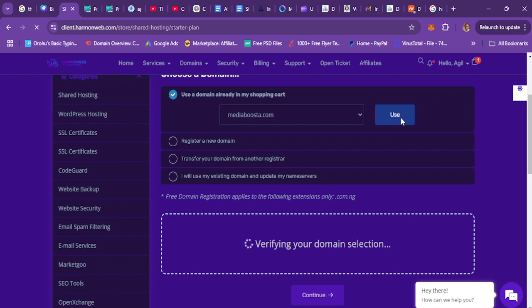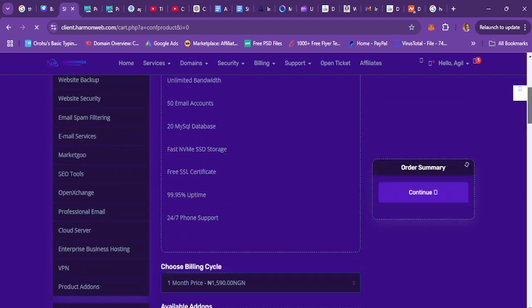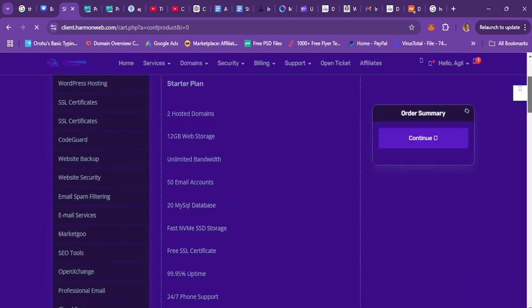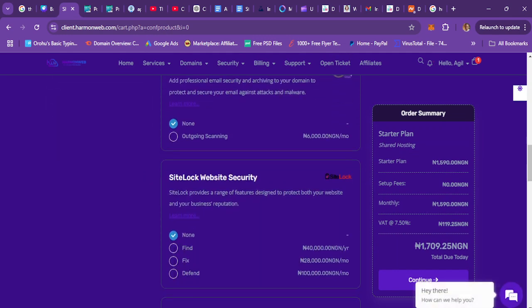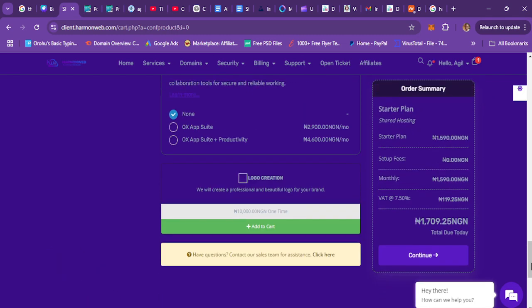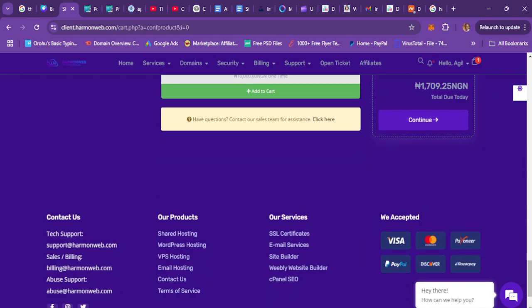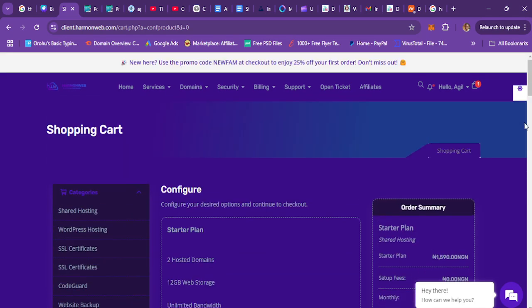By the time I click on this use, they will verify the domain and ensure that it's available. Then we'll proceed. Right? You can see I've added the plan. So now is to decide what I want to actually go with. So I will scroll down. I think I selected 1 month, right? I think I selected 1 month. So I can change it to 1 year.